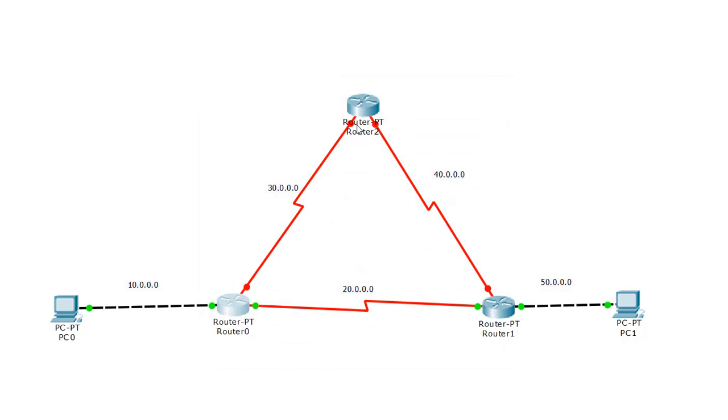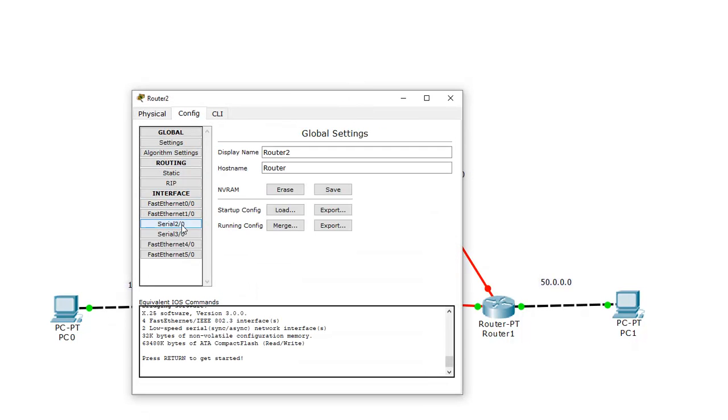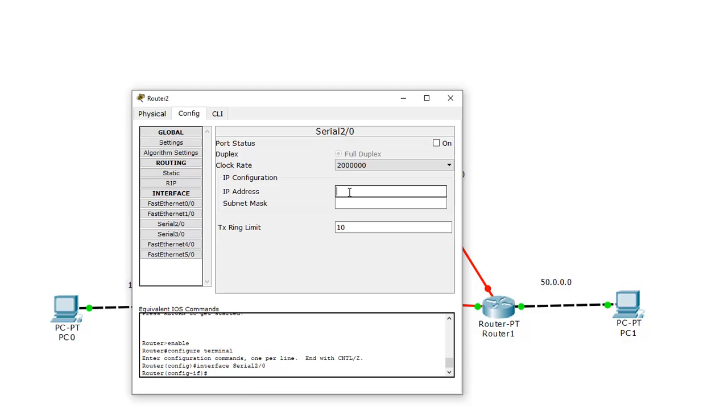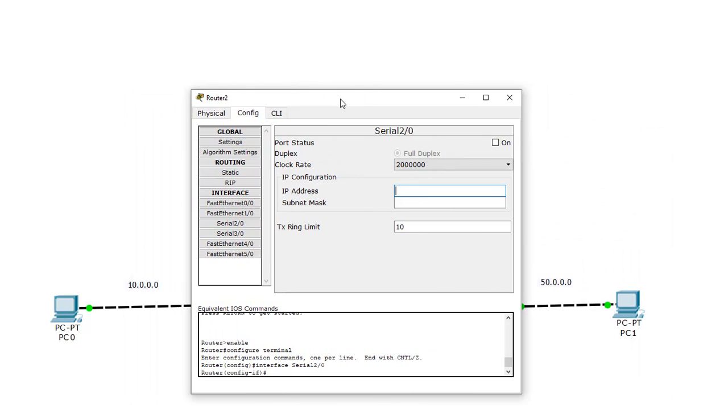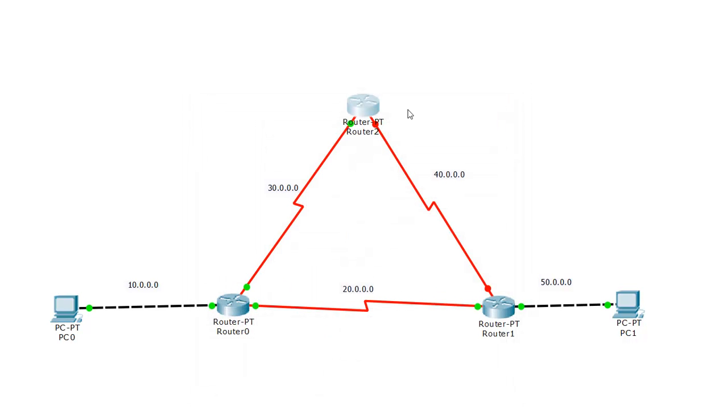The other end is 2/0. So let me go to the interface, serial 2/0. Here the IP address, this is a 30 network, so let me give 30.0.0.2 as the IP address, subnet mask, and then make the port status on. So the 30 network is also ready.